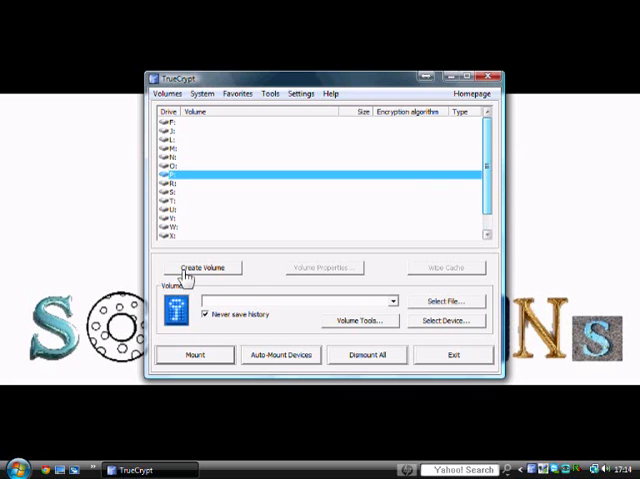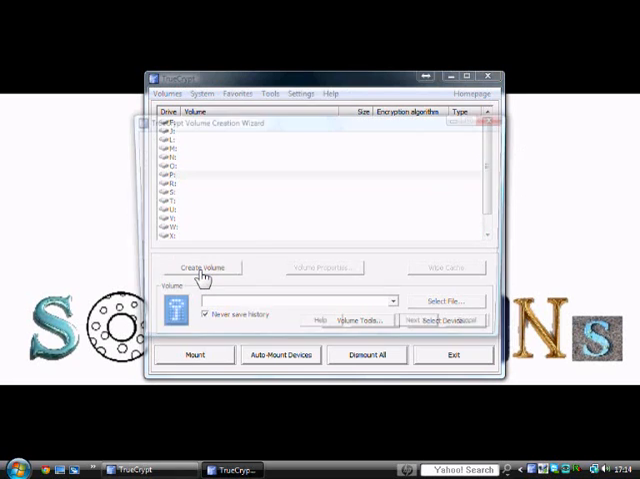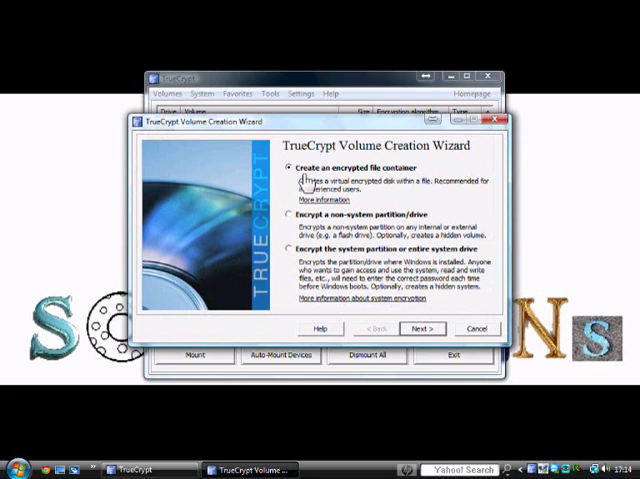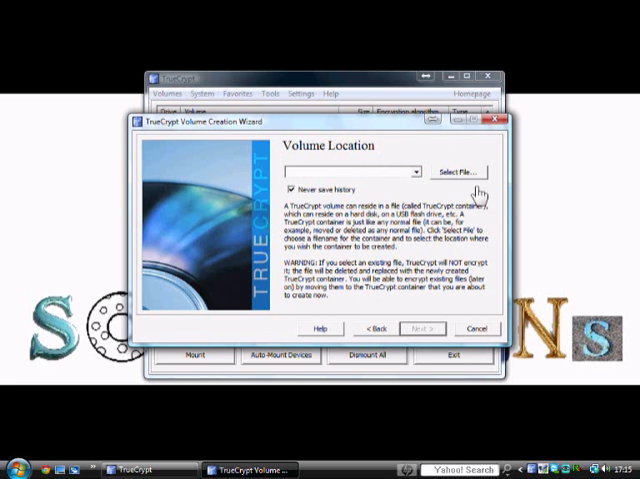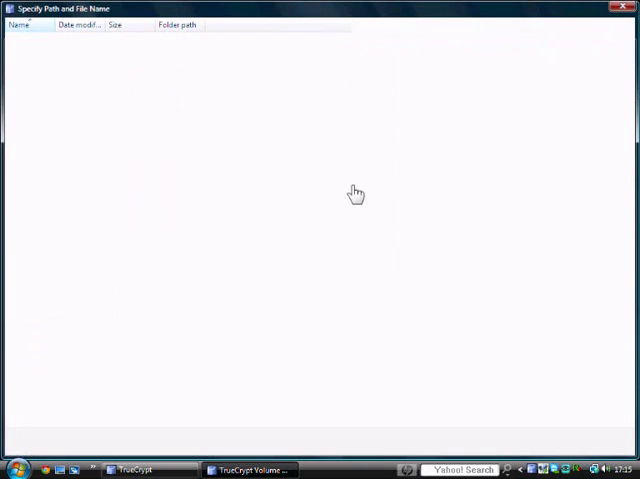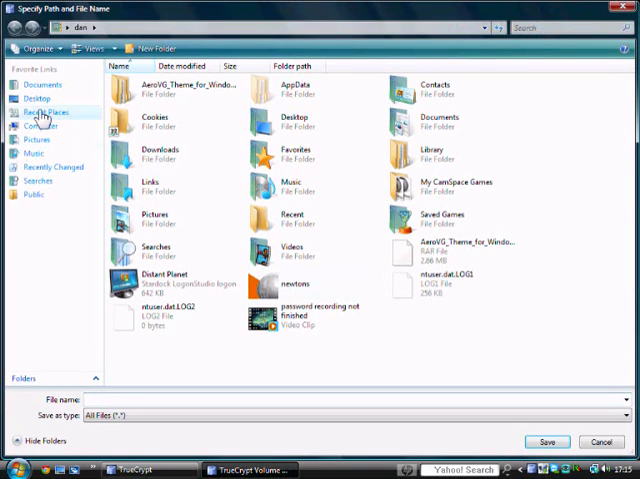Now because we've not got a volume, you're going to go to create volume. Then on the TrueScript volume creation wizard, you are going to say create an encrypted file container. You're going to click on next. Then you're going to say standard TrueScript volume. You're going to click on next. You're going to say select file, and then this is on my desktop.